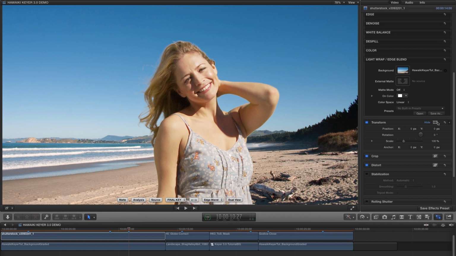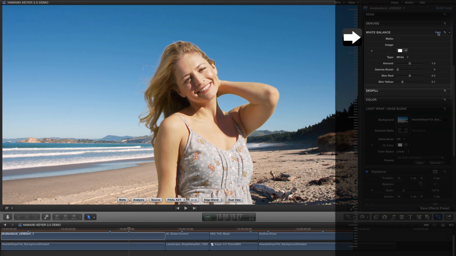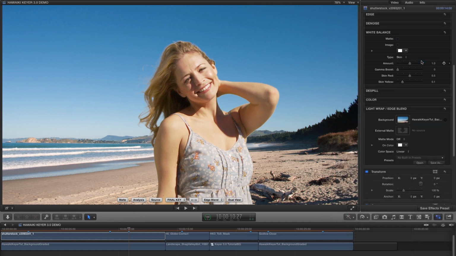There are plenty more features that I won't have time to show you in depth, but I'd just like to point out that we've added a unique white balance option that uses Hawaiki's state-of-the-art auto-grade technology to deliver outstanding results. So you can either white balance the input to the keyer only, or the final image, or both, and you can white balance using either a white pick or a skin tone pick, and both of these give great results.